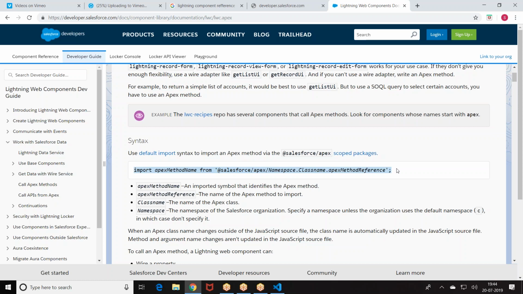Again I repeat, if you want to invoke any Apex class within the Lightning Web Component, we are supposed to write a statement: import method name from @salesforce/apex/namespace.classname.methodname. This is how I am going to define it.